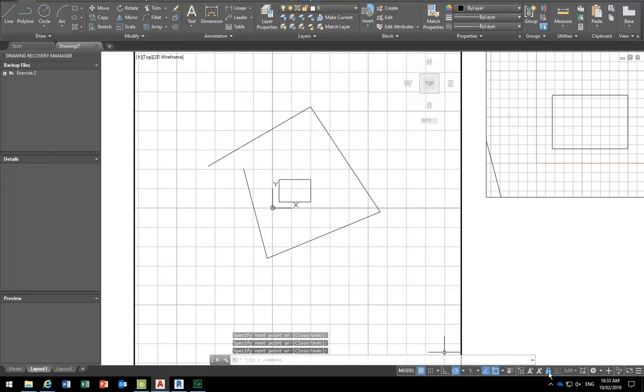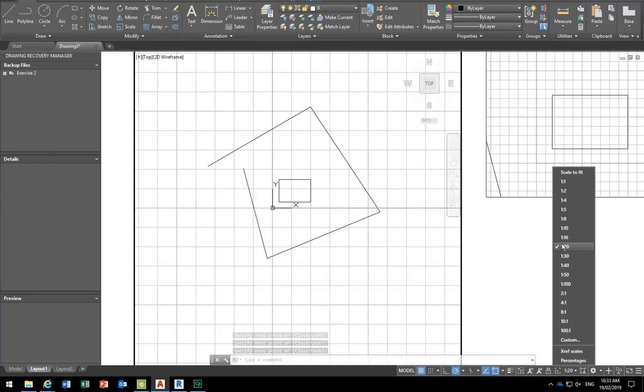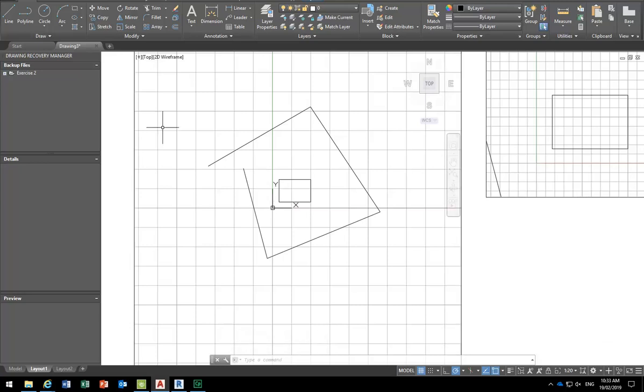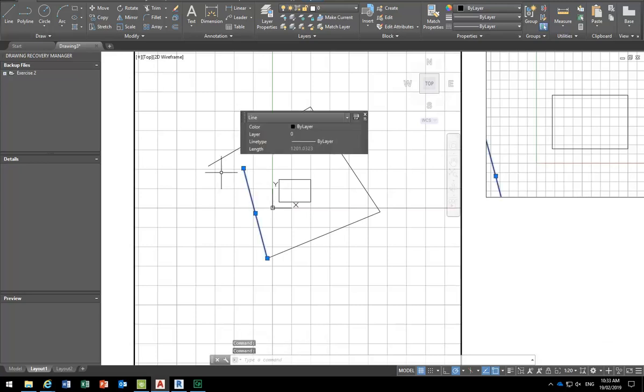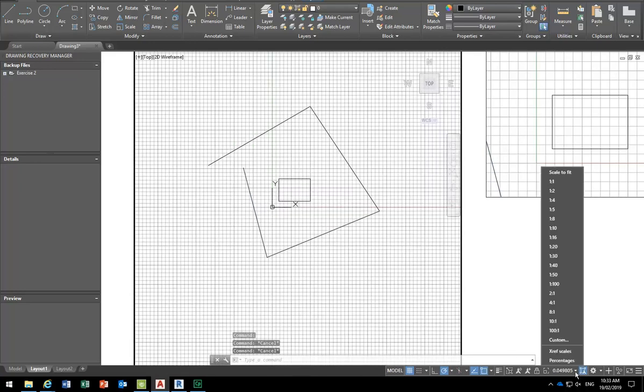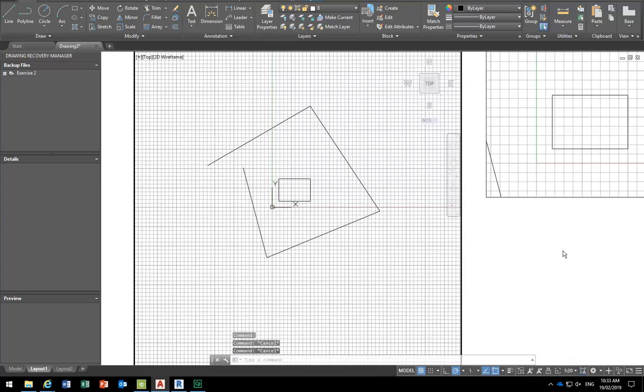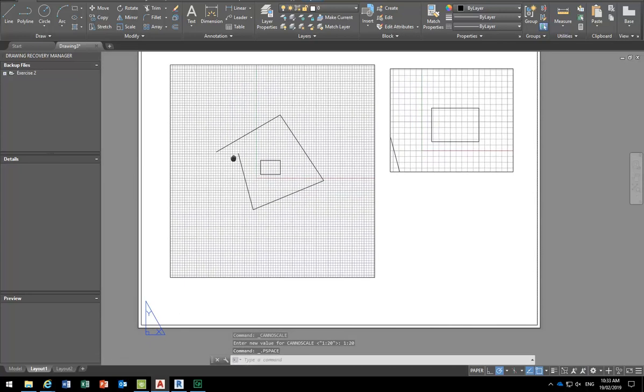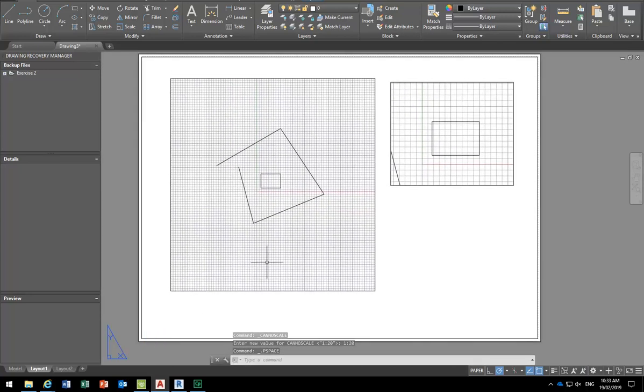So once you've got the scale you want, you can always unlock it if you want to change it again, but generally, if you've set a scale, say it's 1 to 20, and then you're drawing here, you don't want to be changing the scale of that viewport when you're zooming. Because then you have to go and set it again, and you've often got to reposition it, and it's a lot more work. So think about those things.